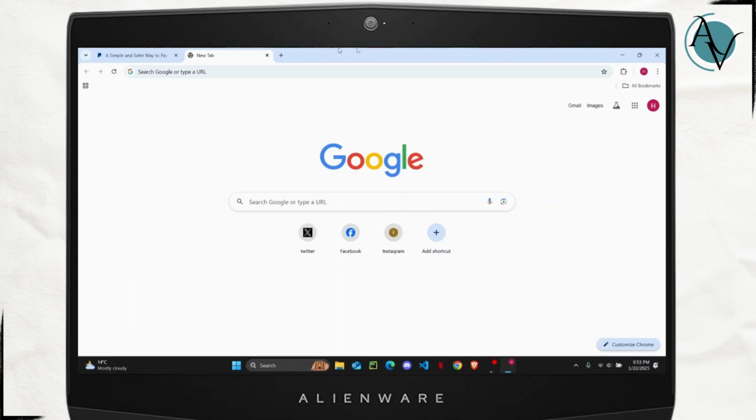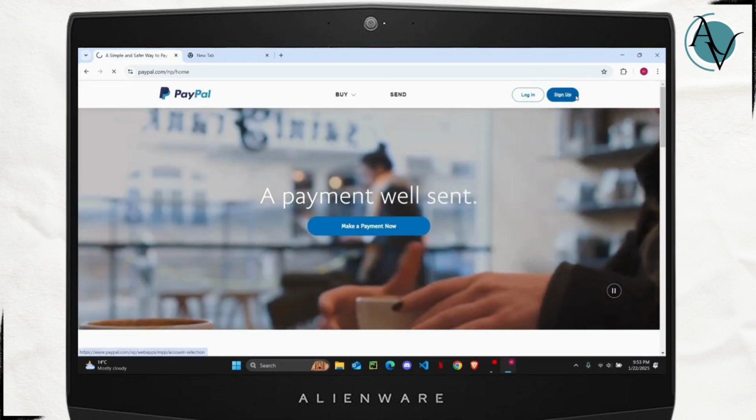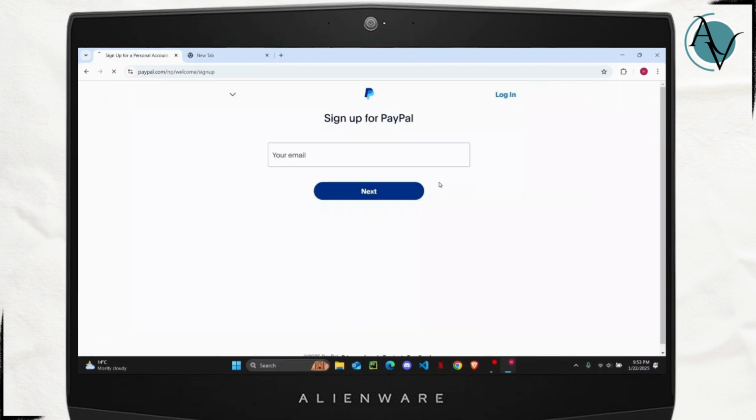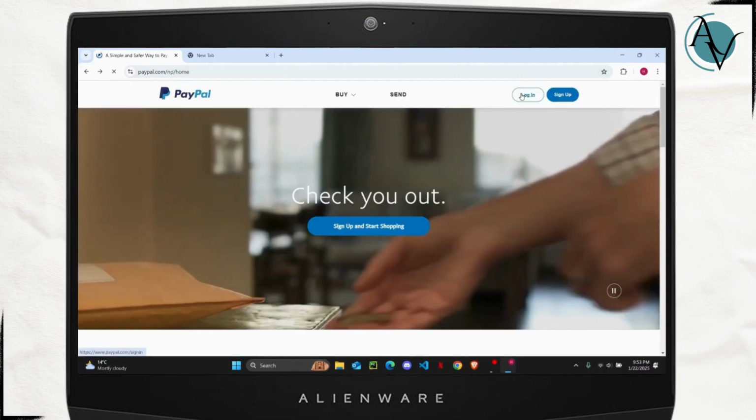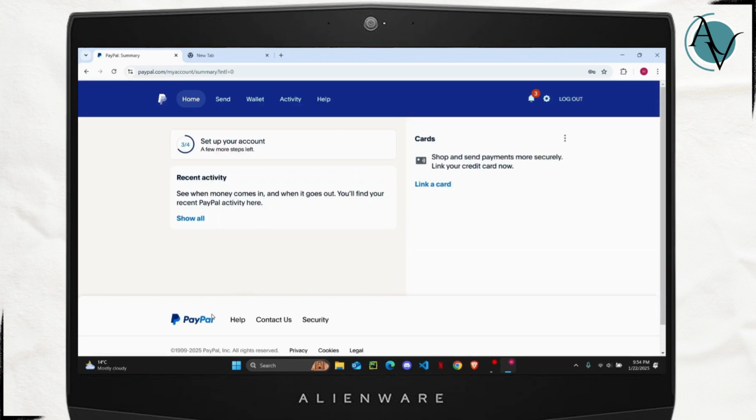The first thing you need to do is open up your web browser on your PC and then search for paypal.com. And from here, you are just going to go ahead and log into your account. So I'm just going to go ahead and tap on login and log into my account. And once you are logged into your account, you'll have to set up your profile. And as you can see, I'm almost done. The only thing left to set up in my account is to link a card.